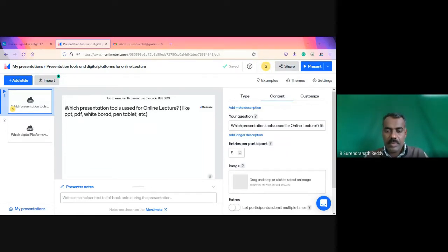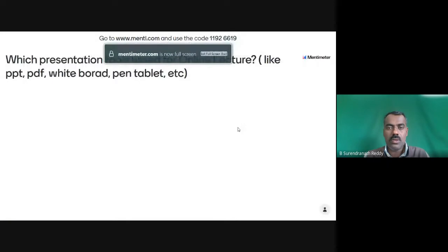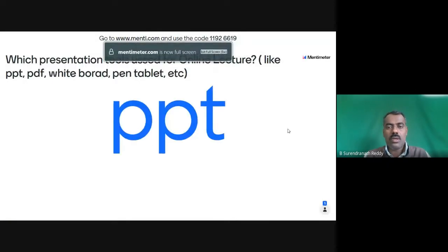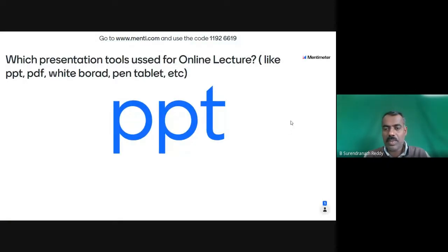Everyone see the chat box. In the chat box I have shared a link. Just click that link. Everybody can click that link. So I think one person has entered. You can enter up to 5; I have given the option to enter 5.